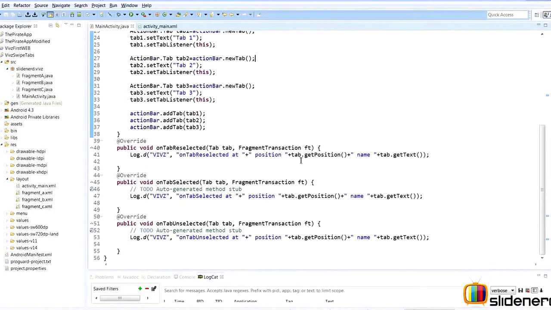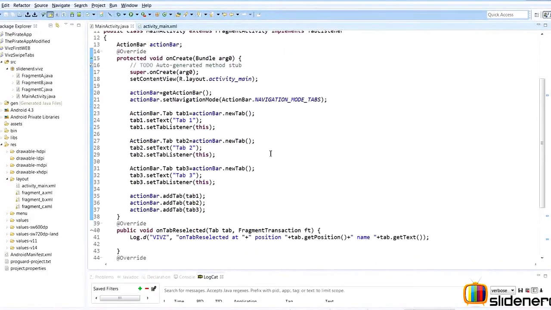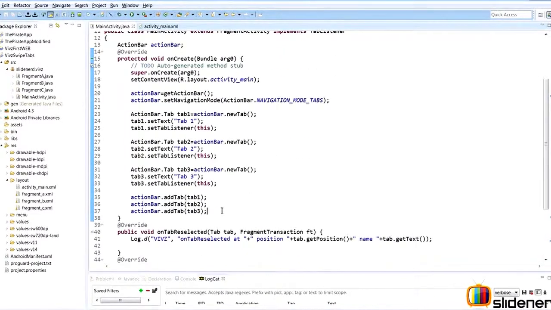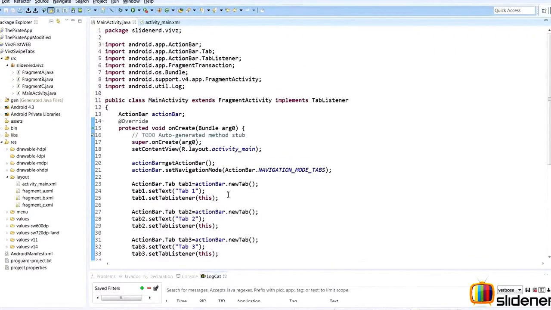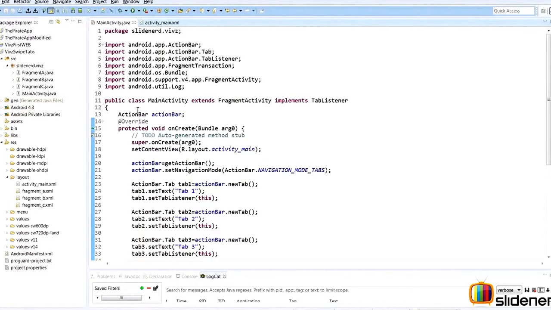In the last video I was talking about how to add tabs to the action bar. In this video let me continue our discussion by implementing the view pager here so that we can complete our swipe tabs. In the meantime, if you haven't seen the last video, please go back and check it because this is merely a continuation of what I was doing there.